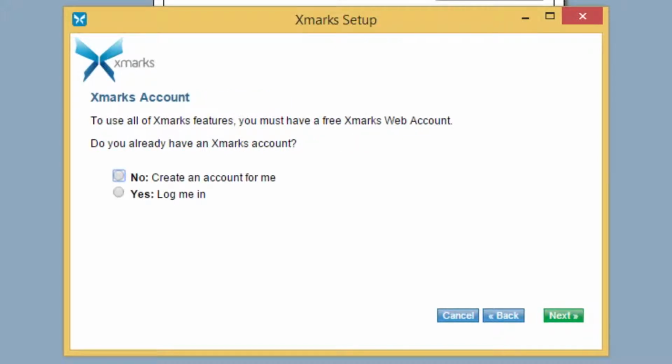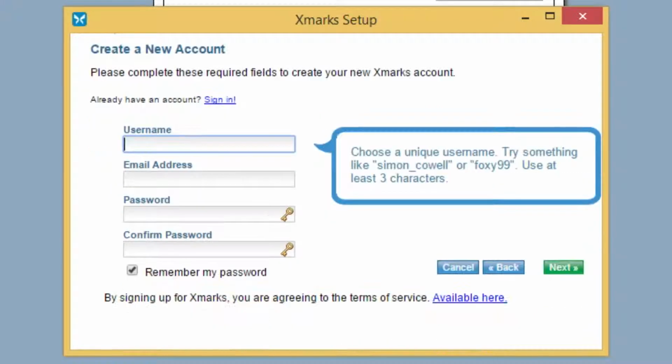Now this is my first setup, right? I don't have it on any other laptop, I don't have it on any other browser. So I'm going to hit create an account. Go ahead and click next. And then I'm going to fill this information in. So I'll be right back.